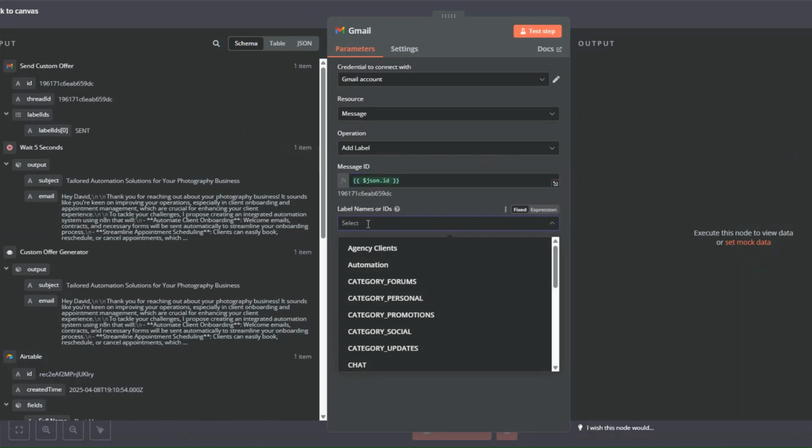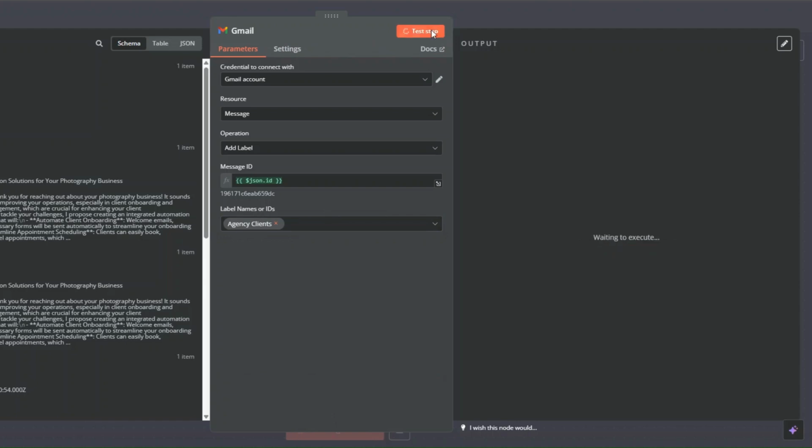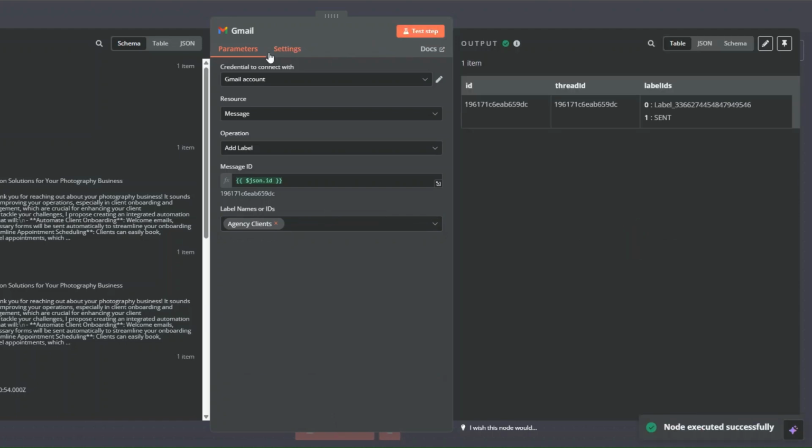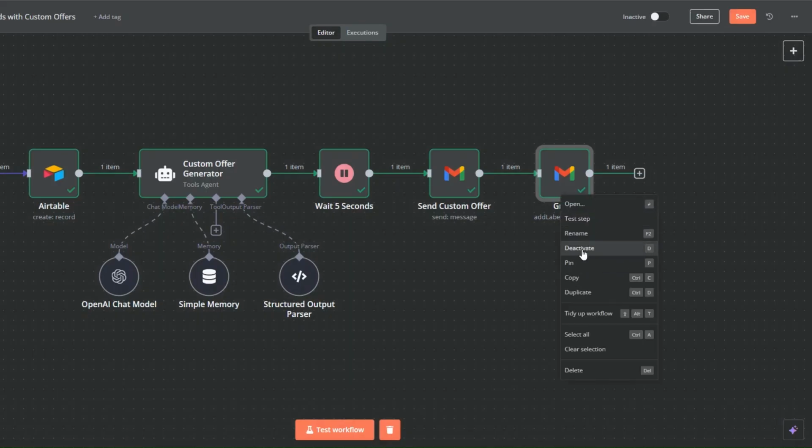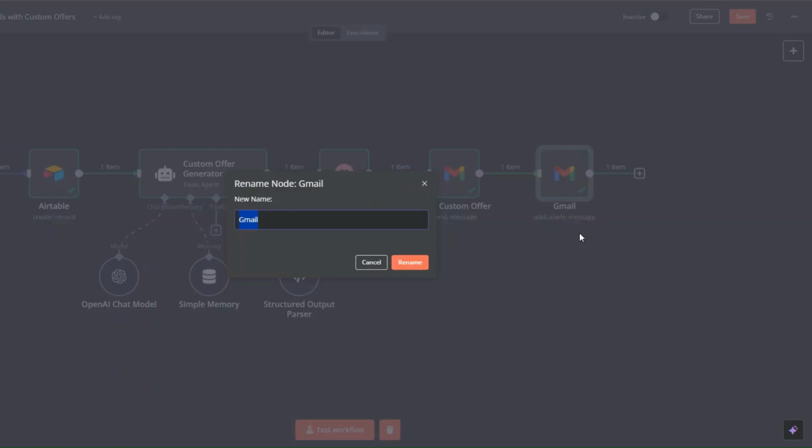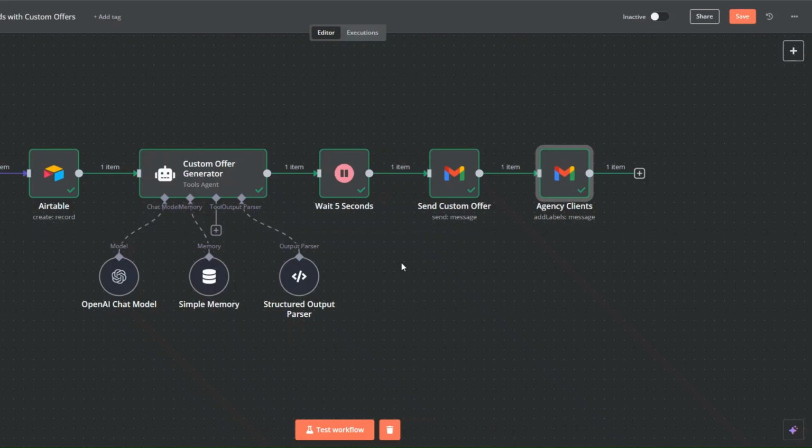And here we're going to choose the label that we'd like to label our custom offer. Here I'm going to choose agency clients as a label. And then here we can add them. We can add a label to these leads. Since we're adding them to the agency clients label, I'll rename this node to agency clients.